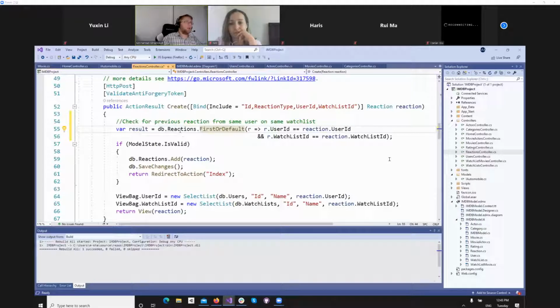So db.reactions.FirstOrDefault will bring the first one. Now, what is the job of Default? Default works with no values. So if you don't have anyone, then you won't have an exception. You will have the result as what?